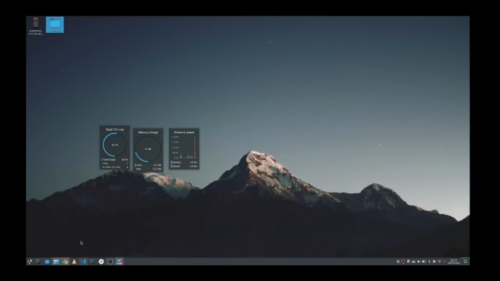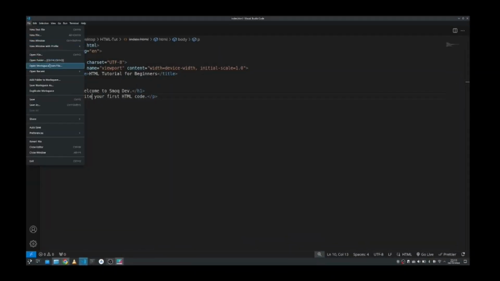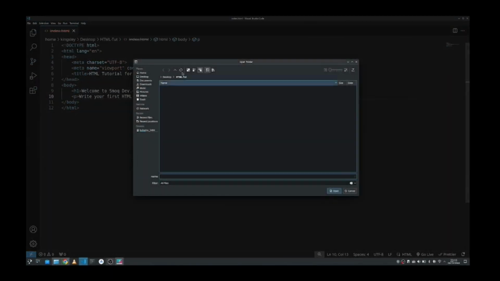Now open your Visual Studio Code, click on File, go to Open Workspace, or Open Folder rather. Then find the location of the folder that we created earlier. For me, it is desktop. If you created on the desktop, it should be desktop for you as well. Then click on the folder and press open.